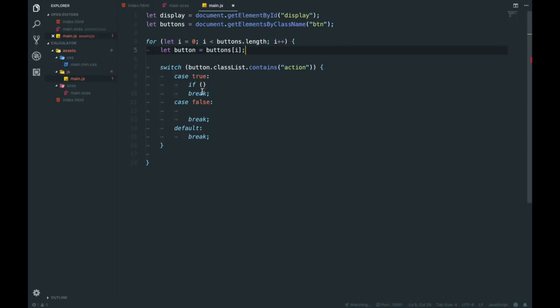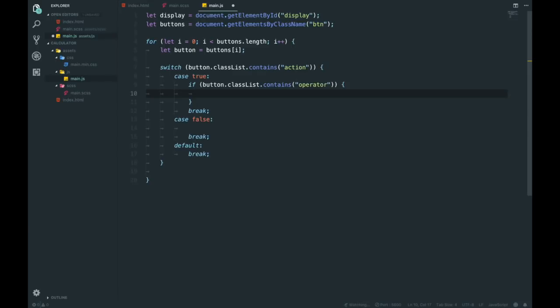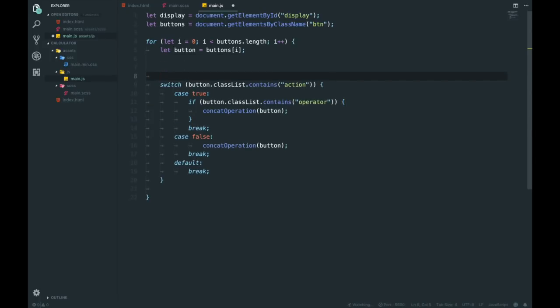So now if button.classList.contains operator, then we're going to call the same function as what we'd call in here, which we need to call operation. And that's what we're going to call it. And then we're going to pass through the button. Concat operation button. No, we need to go here first.